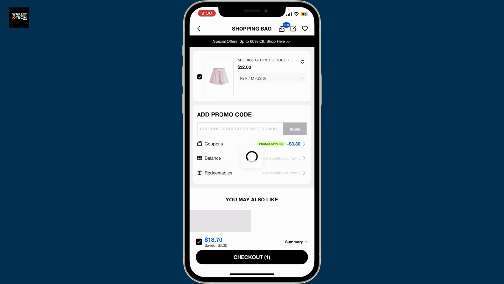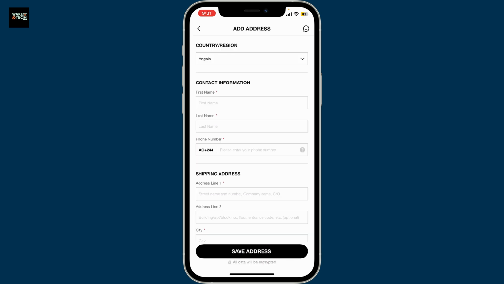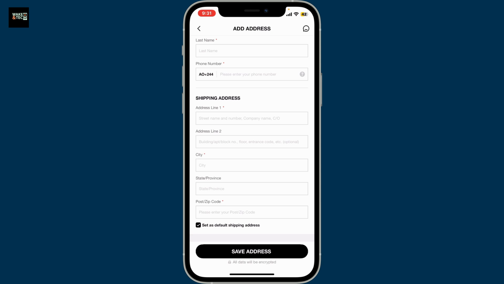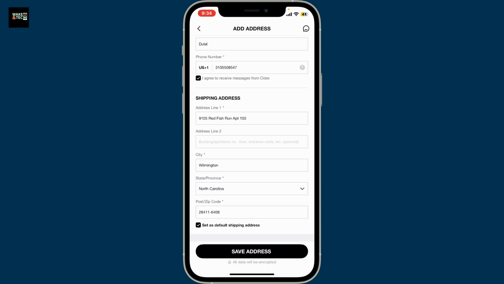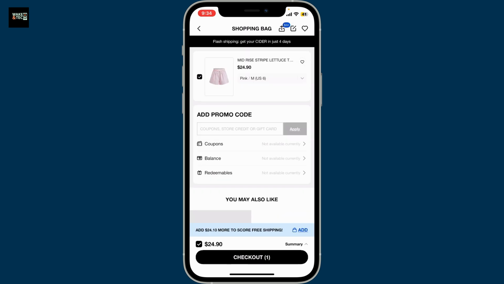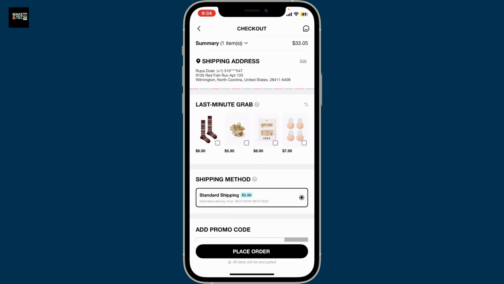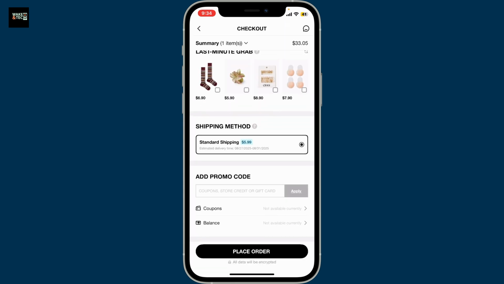Checkout at the bottom. On the next page, you'll need to enter some of the details such as your country, contact information, shipping address, and so on. Make sure you carefully write those information down. After typing down all of the information, click on Save Address and then tap on the Checkout button at the bottom. On the next page, go ahead and select your shipping method and click on Place Order at the bottom.